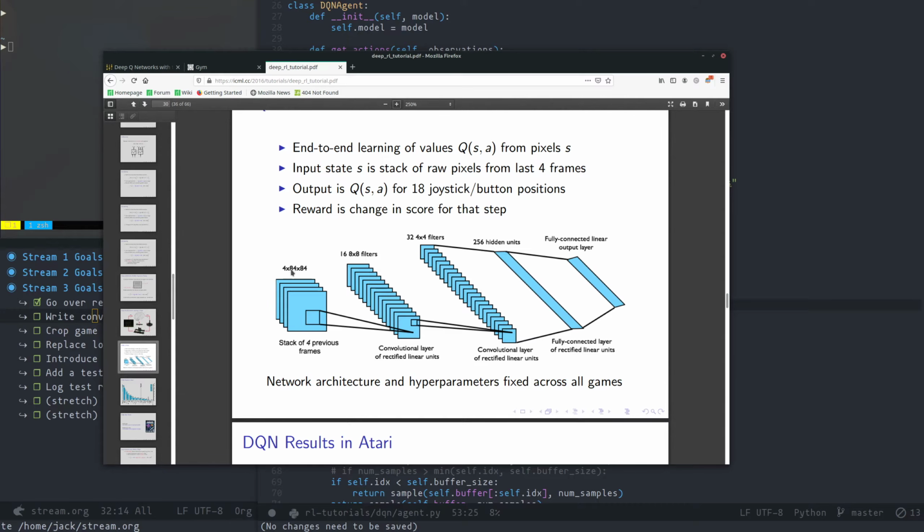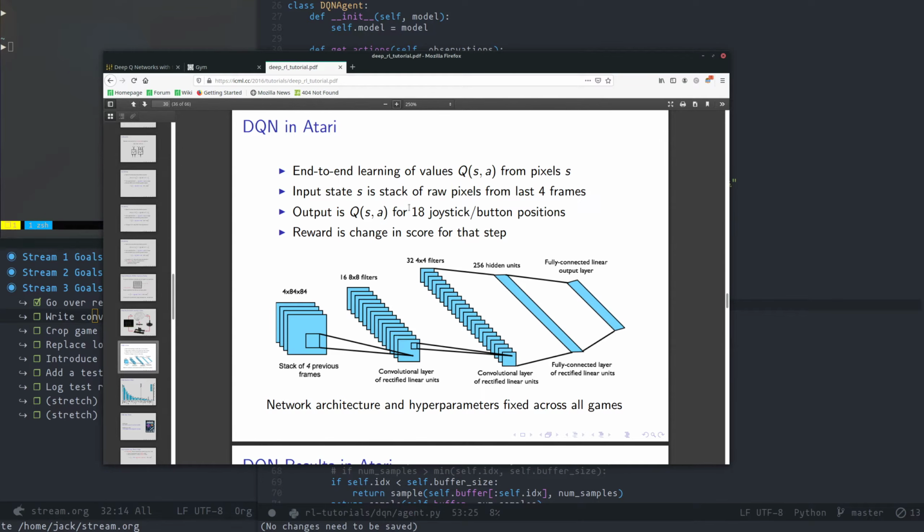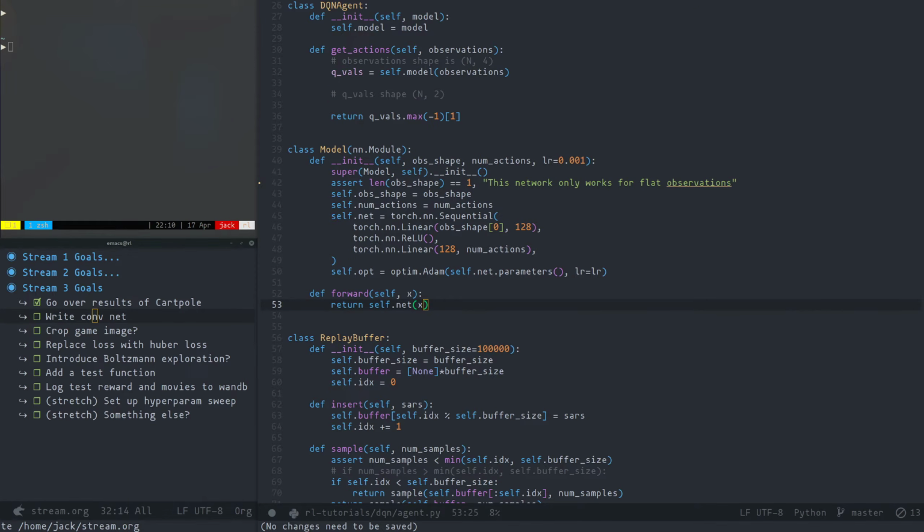The size of it is 84 by 84. The first convolutional layer has 8 by 8 filters and a depth of 16. Then you go to 4 by 4 filters and a depth of 32. Then there's a 256 hidden unit fully connected layer, and then you have the output. For different problems, like with all 18 joystick buttons, we're not going to have that. We're only going to have 4 outputs. So let's get started on building this conv-net in Pytorch.